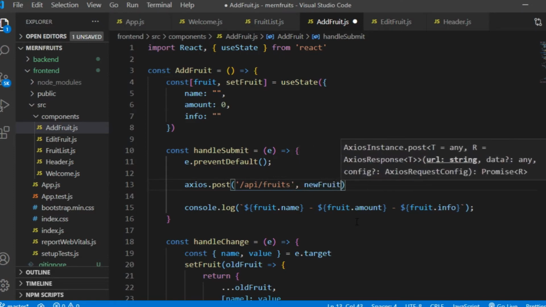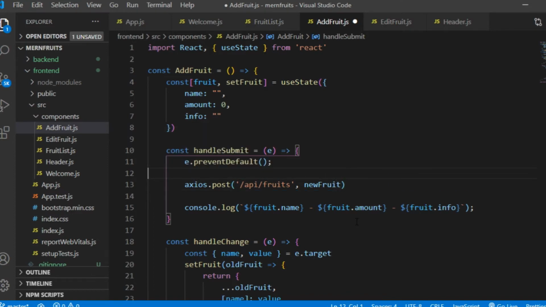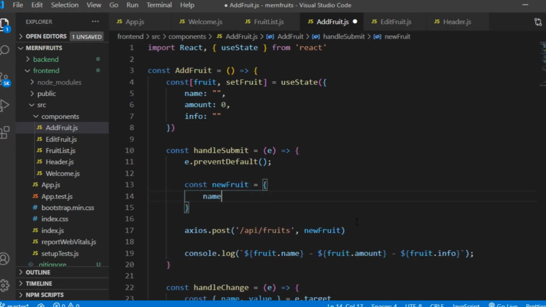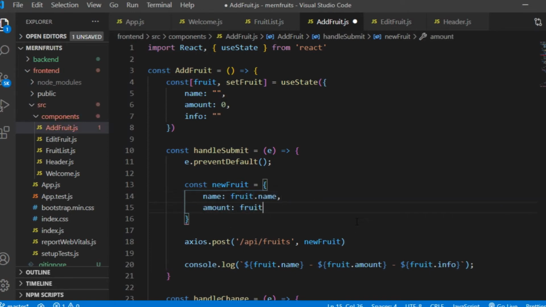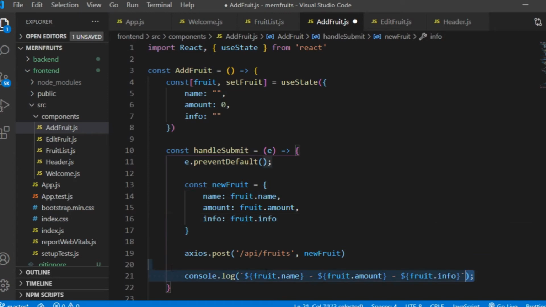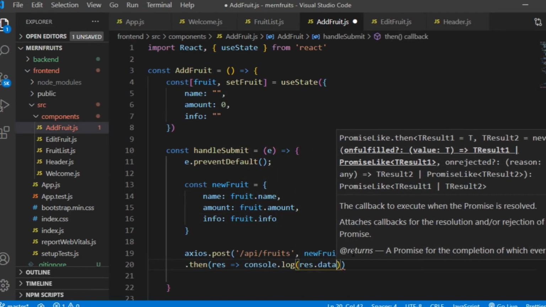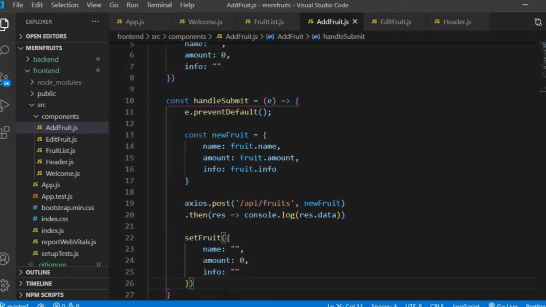The post method has two parameters. The first is where do I want to send the data. That's the /api/fruits endpoint, because that's what I set in the backend in the first episode. And the second parameter is what do I want to send. That would be a new object called newFruit that I'm creating above. It will have a name, an amount, and an info property.